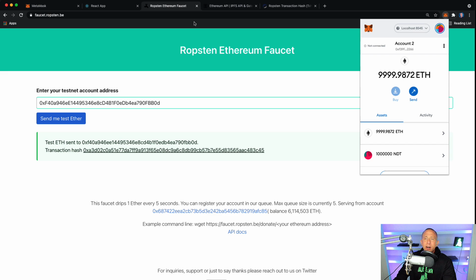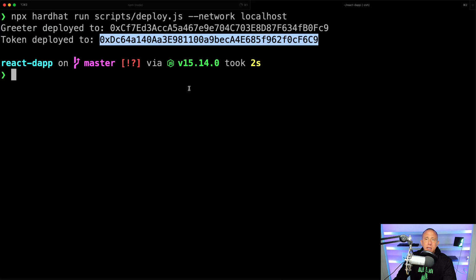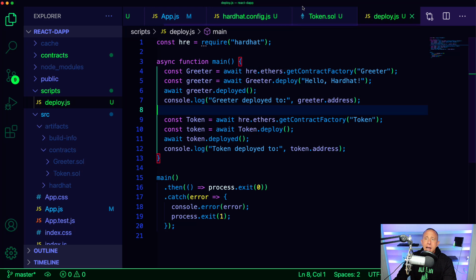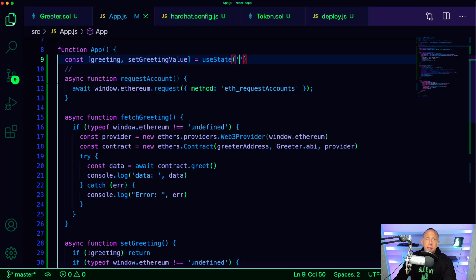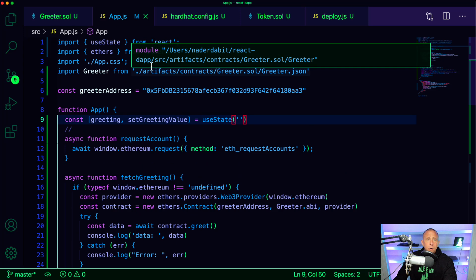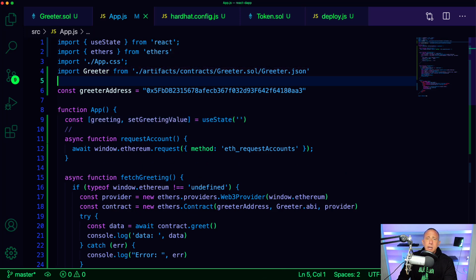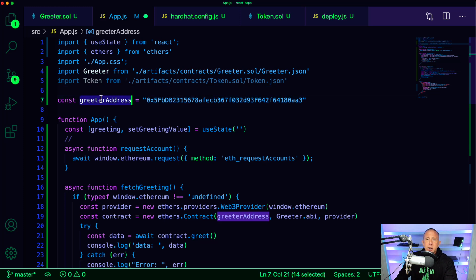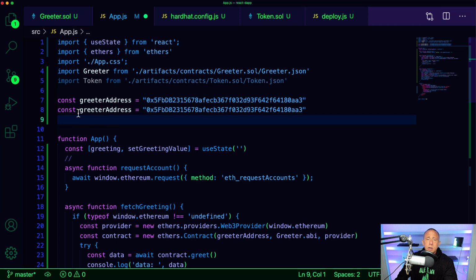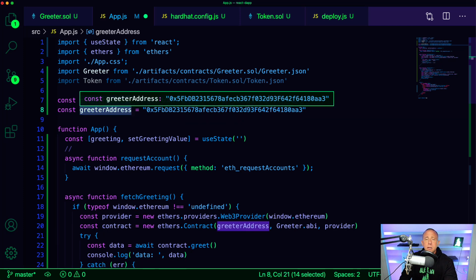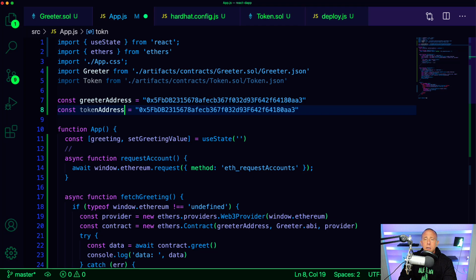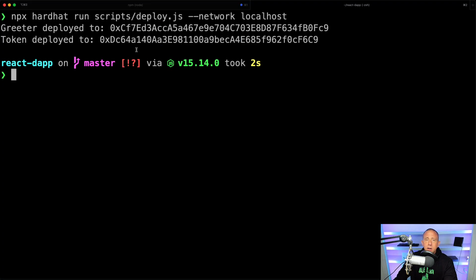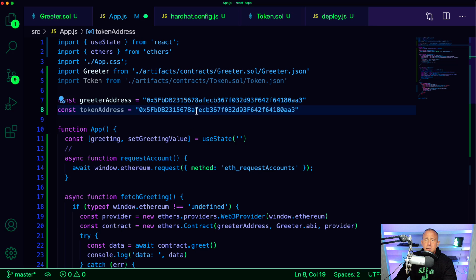But let's say we want to interact with those from our React front end as well. So let's go ahead and do that now. I'm going to open up app.js and we'll continue writing some more code here. Since we imported Greeter, let's also import Token, and this is going to be from Token.json. We can also assume that since we had a greeter address, we're going to need a token address. For the token address, I can copy this and paste it here.